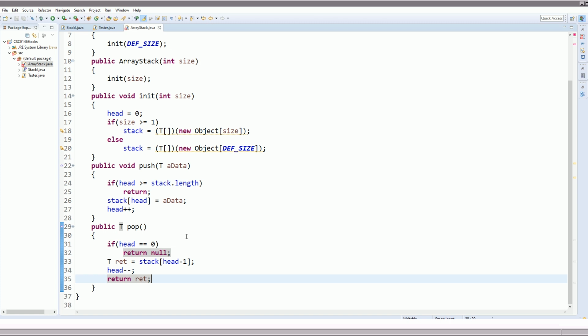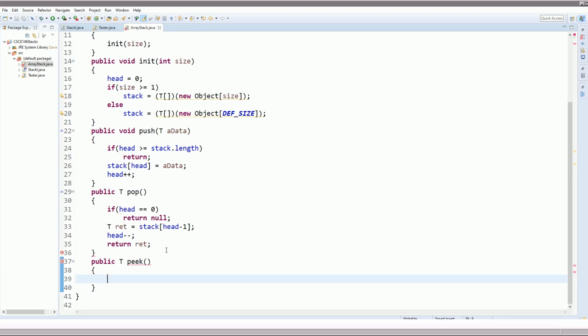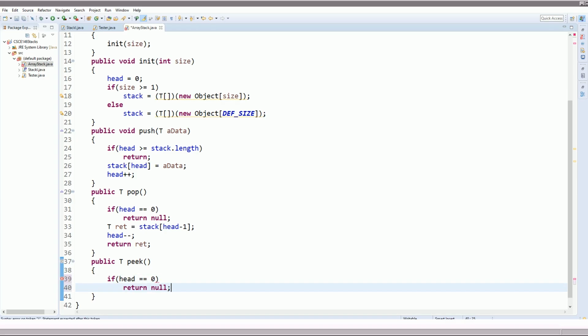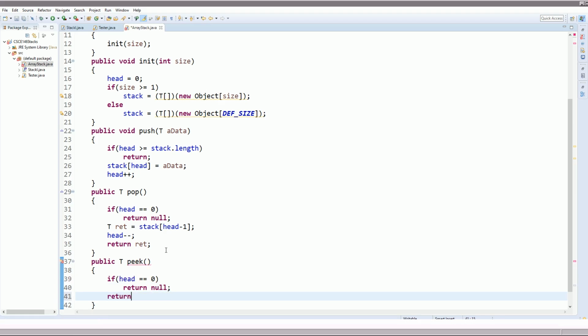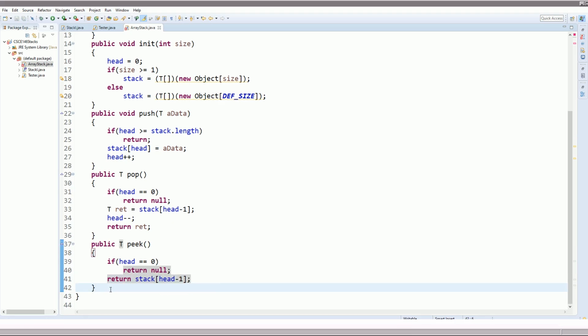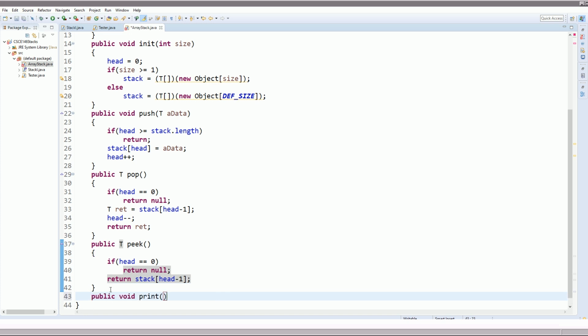Now let's finish this off by writing peek and print. Public T peek. This observes the first element without removing it. However, once again, if head is equal to 0, then we need to return null. There's nothing there. But if that's not the case, return stack at head minus 1. Finally, print. Public void print.